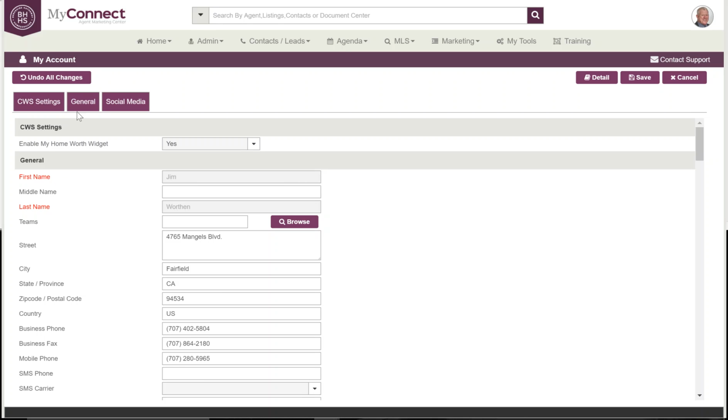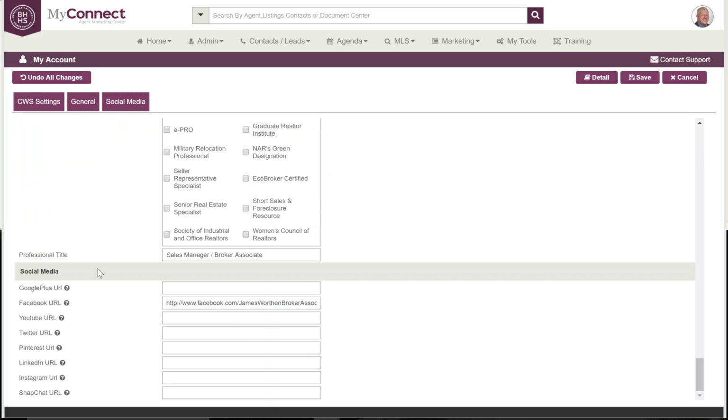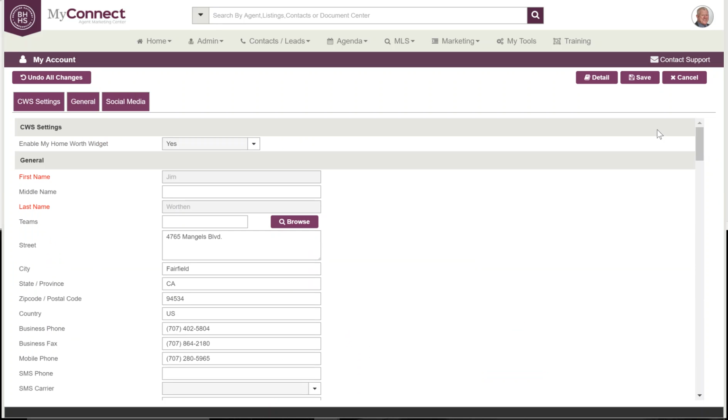CWS settings right there, general right there, and then social media, if I jump to that, it jumps down to the bottom of the page. So I'm going to go back to the top of the page and we'll walk through this profile. So a lot of this information has already come into the system, but if you'd like to make modifications, this is the place and the time to do that.